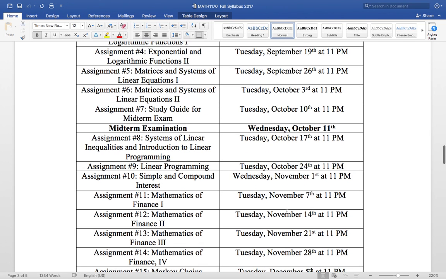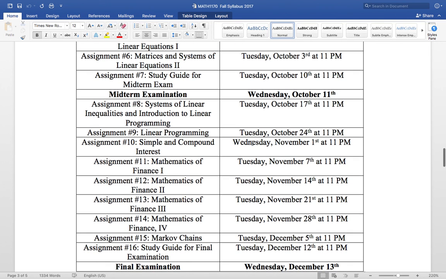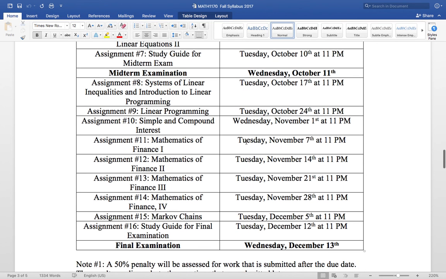Note number 3, notice that all the assignments are due on Tuesday except one. Assignment number 10, which would have been due on Tuesday, October 31st, which is Halloween. I realize that some of you may have children or stuff. I just didn't want to compete with that. So I gave an extra day on assignment number 10, okay? Because of Halloween.